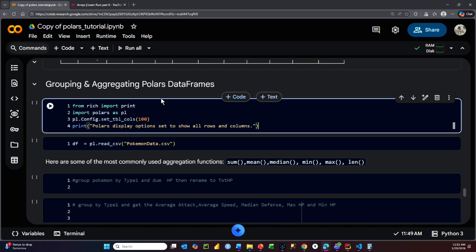Harold here. Today we're going to get going on a little more powerful stuff. The fourth context in Polars' DataFrames is grouping and aggregation.